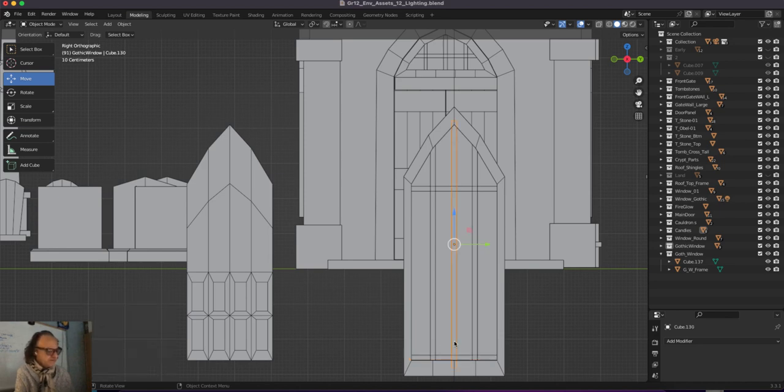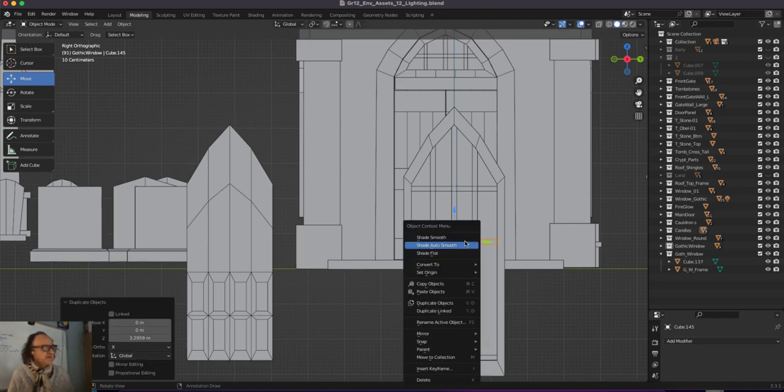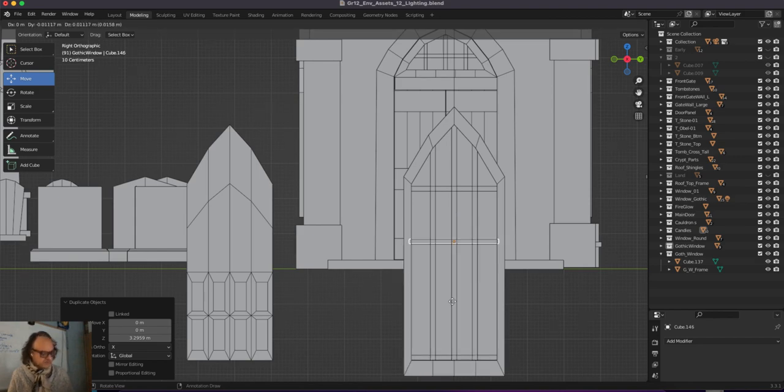I don't know what's going on today. Okay, Shift D, Z, somewhere there, and then I'll just do one more your way. Right click, duplicate object, and just press Z, bring it down, something like that. Okay, I think that's pretty good.